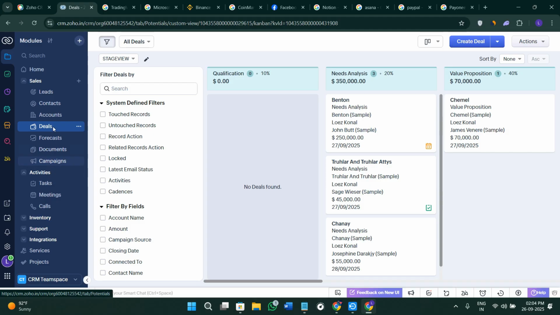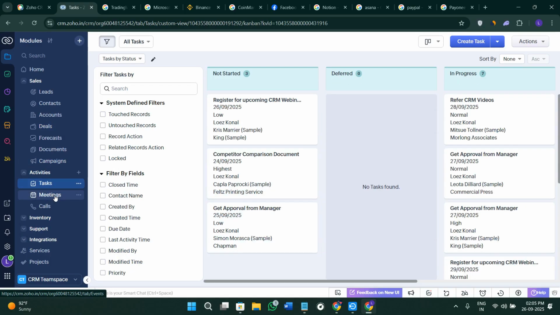Zoho CRM is also going to give you the option of workflows and automations. So you can use the automations in order to basically automate your tasks, your reminders, assign the automatic emails, and a bunch of other things.